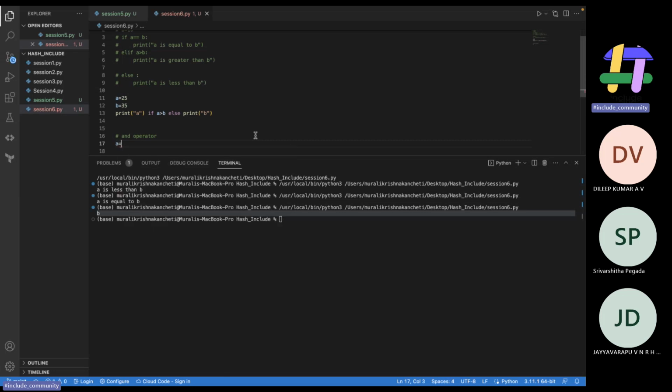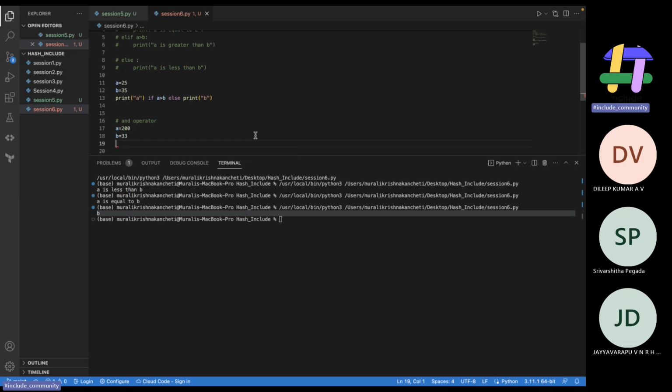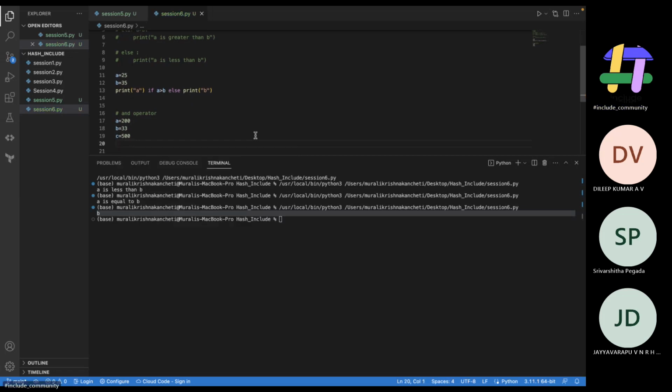Suppose I'm initializing A is equal to 200 and B is equal to 33 and C is equal to 500. So the definition: the AND keyword is a logical operator and is used to combine conditional statements. I'm giving two conditions here.